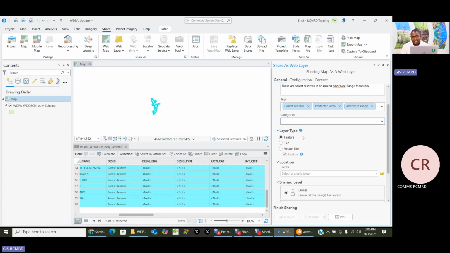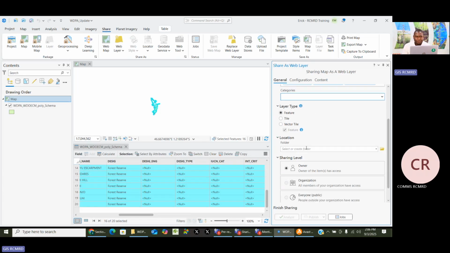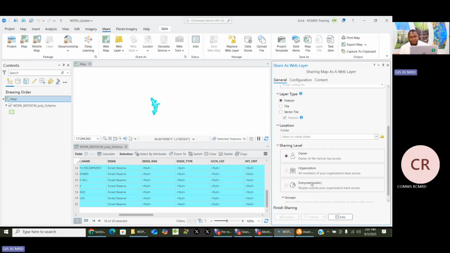And then for the folder, you can select the folder where this data will be published, or you can even create a new folder. And then lastly, you need to select the sharing levels. If you want to share with yourself, or you want it to be shared with the organization or everyone. So if you choose organization here, the data will be published when it has been shared with the organization.